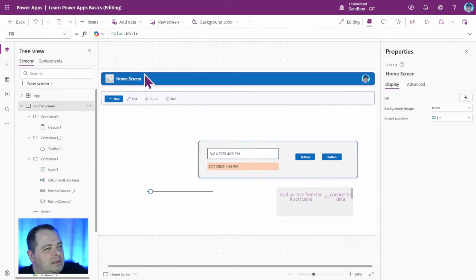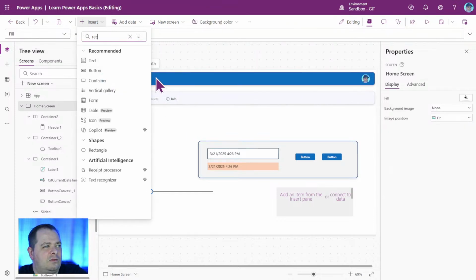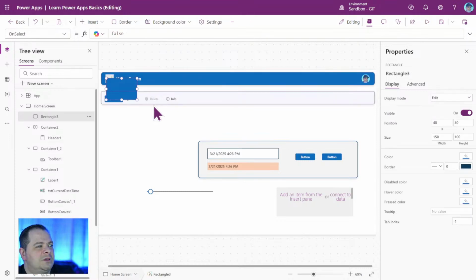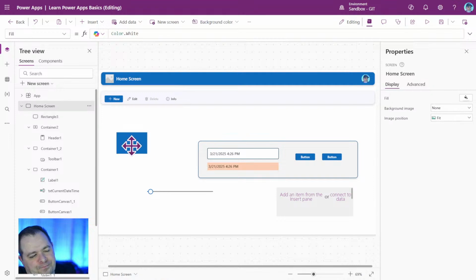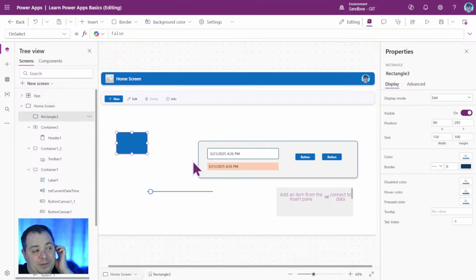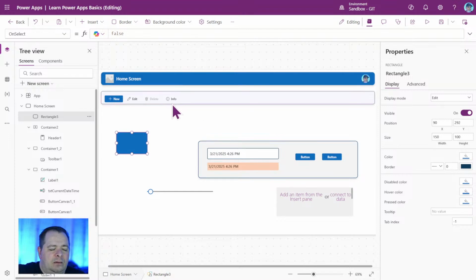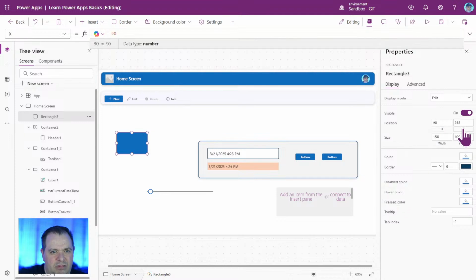So I want you to consider something. If I add over, let's say, a rectangle, and I put it right here, you've got 4 properties that change the size and the position of that control. Okay, so look over here on the right side, the property pane. You have an X, which is 90. You have a Y, which is a lot more. Okay, so we've got an X and a Y.